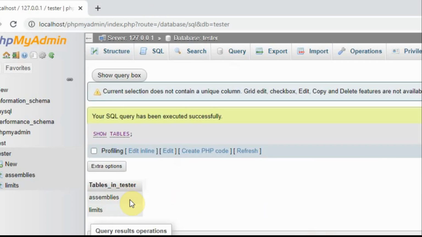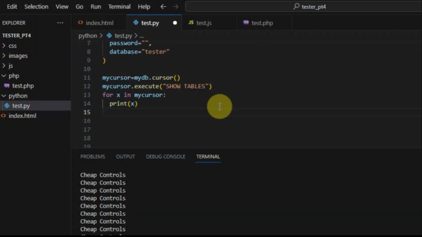And you can see tables in tester are assemblies and limits. So this is a valid command. There's a command that's in almost every language. It's called for each. If you have a collection of results, you can use this. Sometimes they use the word for each, but in Python it just uses for. So we're just going to use this generic variable x.